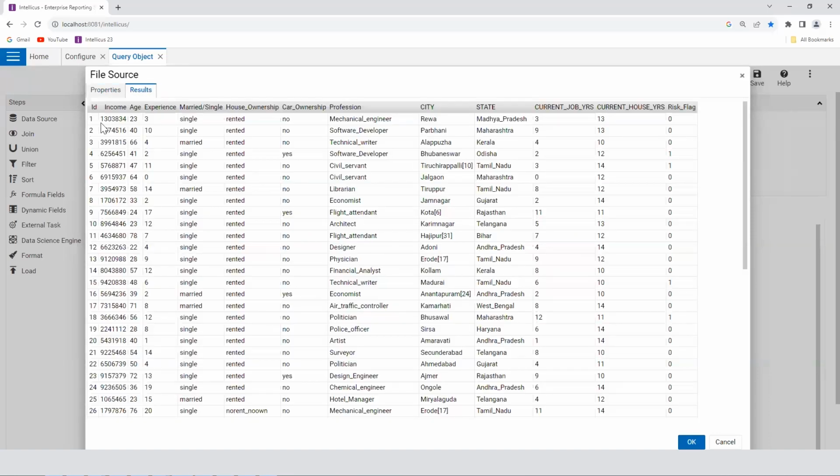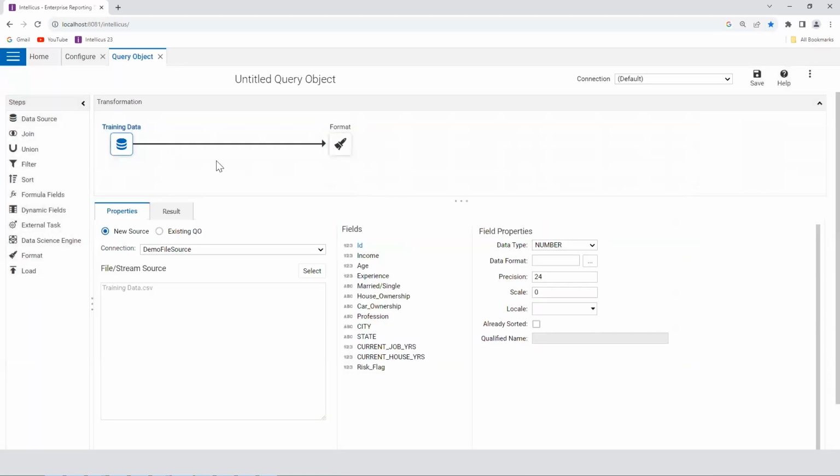So you can see that it is a simple use case of a loan defaulter where there is a risk flag involved, whether someone has defaulted or is a risky person to lend a loan to or not. So these are the attributes of the historical data and of the person, of the customer basically. So the income, age, experience, marital status, house ownership, car ownership, profession, city, state. So all these are attributes, and using these attributes, we will do the prediction of risk. I'll click on OK. So the training data is now selected. I'll drag this.